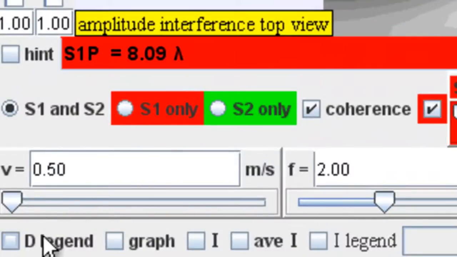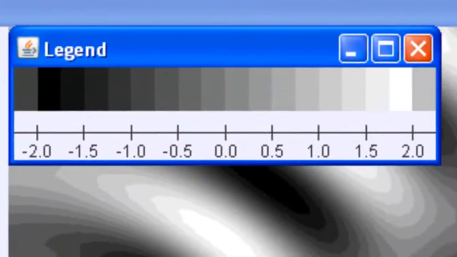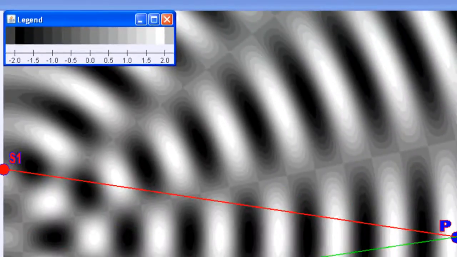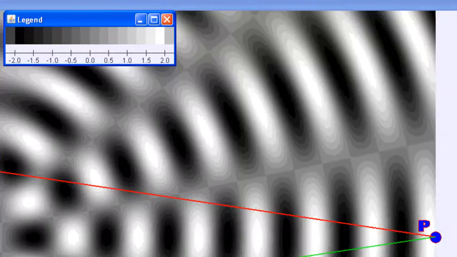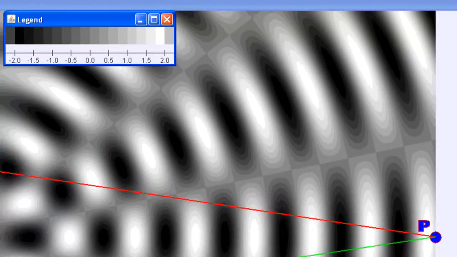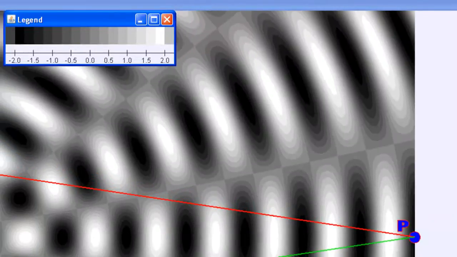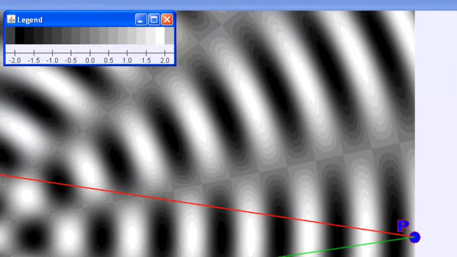Now the next thing I'd like to share is the various legends. So this is the ripple tank legend. Through a series of color representation, you can see that for the case of -2, which is shown as dark, if the displacement is -2, it means it's at the bottom, which is the trough. So it's represented by a black color. And similarly for white, it will be the +2 displacement.